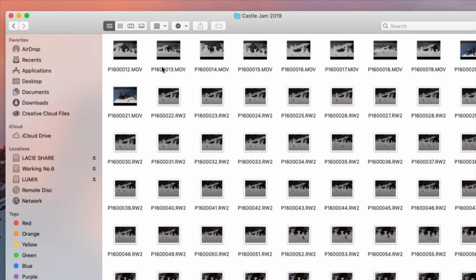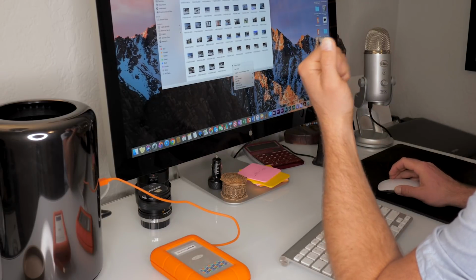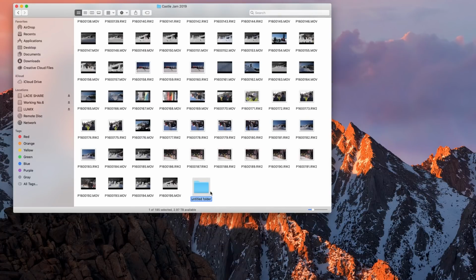So the very first thing that we're gonna do once our files are copied is we're gonna create some new subfolders within Castle Jam 2019. So the first thing I'm gonna do is I'm gonna create a folder called Photos. And this is where all my photos are gonna go. I'm gonna create another folder called Videos. This is where I'm gonna place all my videos.